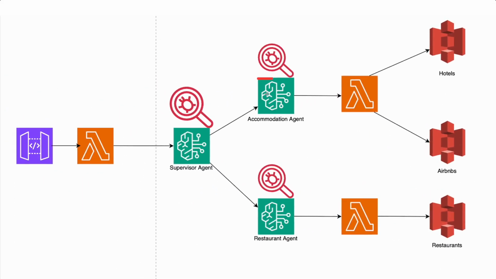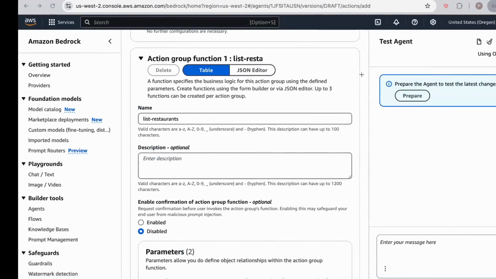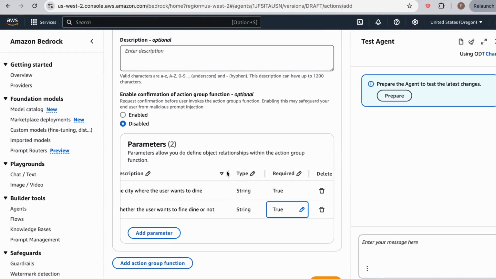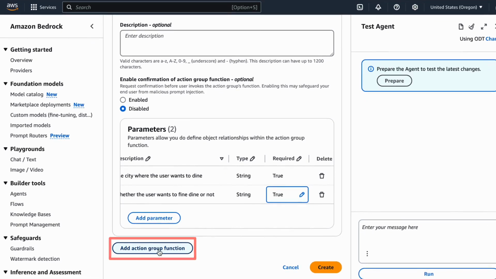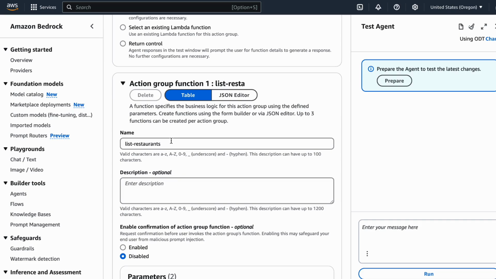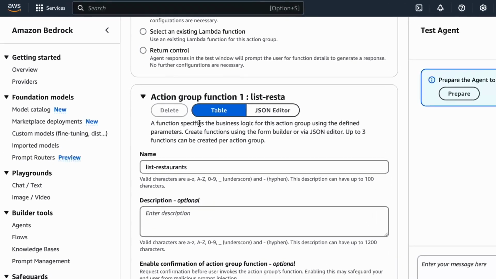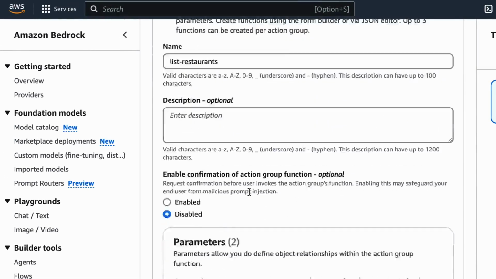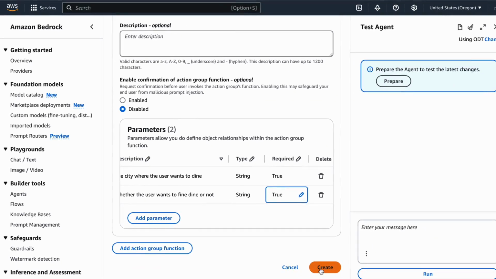Now, remember, the accommodation agent is going to have a single Lambda function, but that Lambda function is going to have two functions within it. Okay. So what we're going to do later on is add action group functions. So you can add more action group functions, but for the restaurant agent, we only need one function, and that's the list restaurants function. And now I'm going to click on create. And again, this is not going to incur any charges for you because we're just creating a Lambda function.